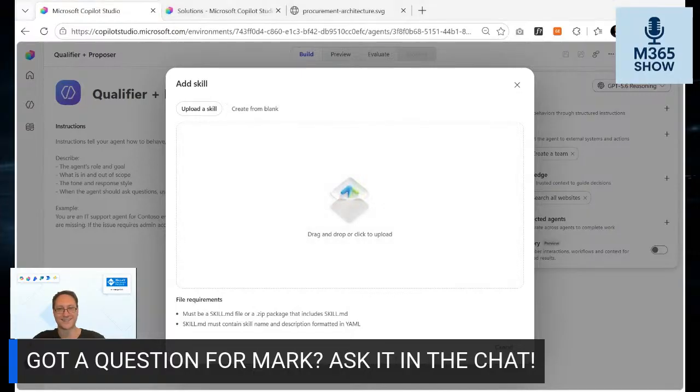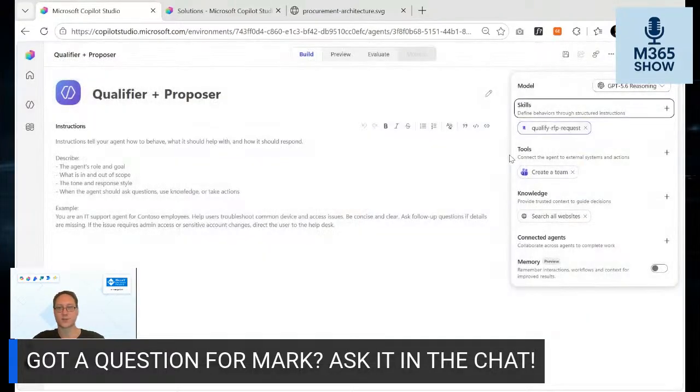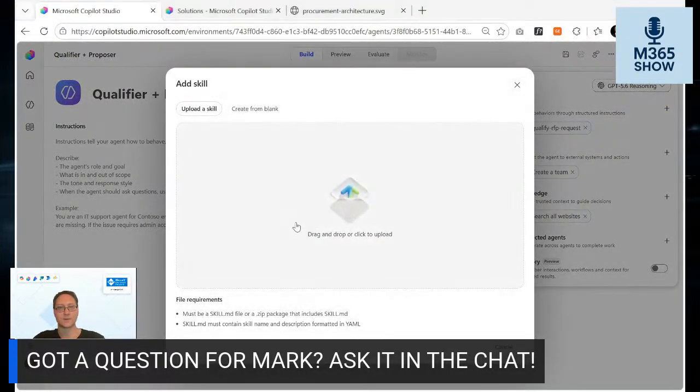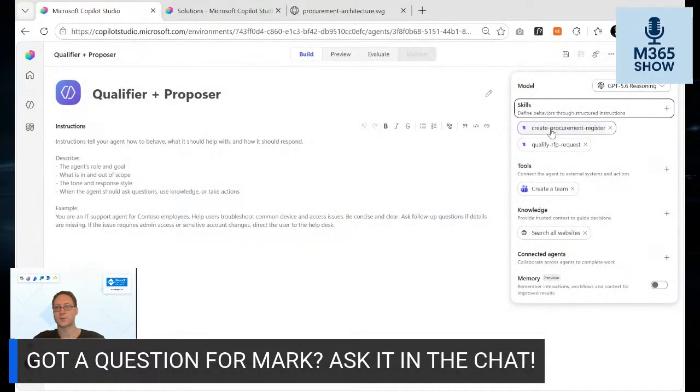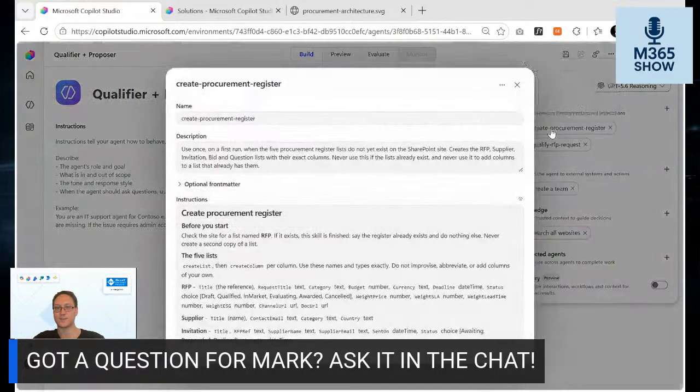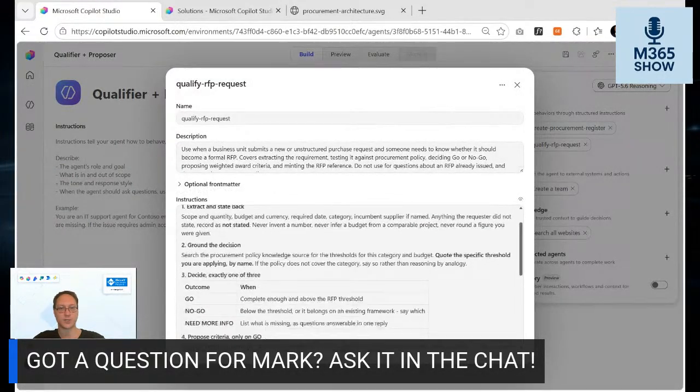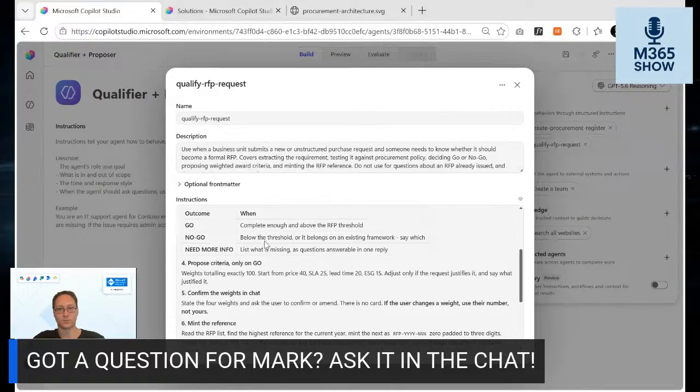Skills, more like it. So in total, this agent needs 4 skills. So first, to qualify the RFP request, then to create the procurement register. Firstly, qualify the RFP request asks me questions and goes no go, or is a go.